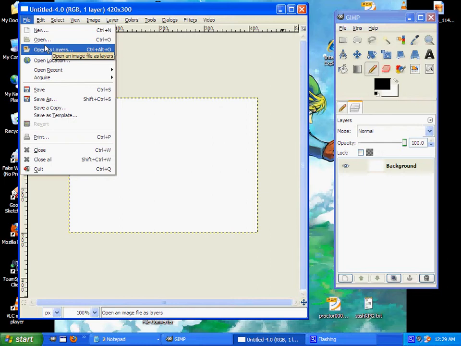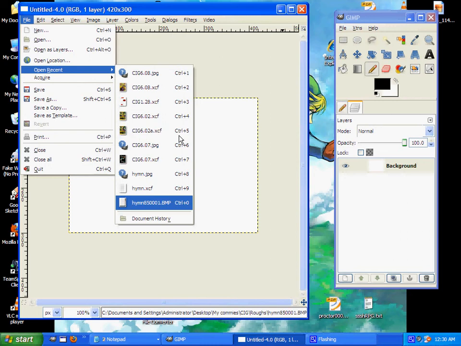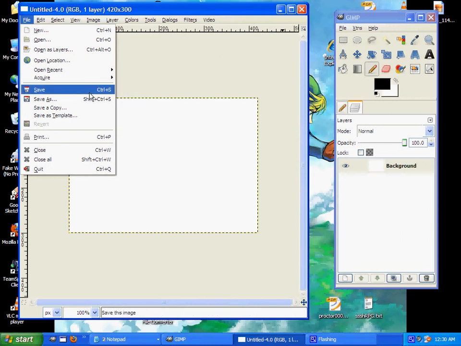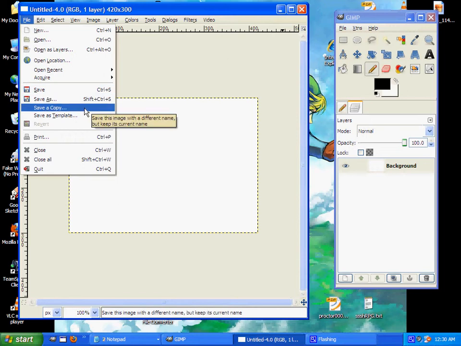GIMP can also do PSDs, which is the Photoshop format, and it can do a lot of formats. Some are a little bit trickier than others, like PDFs take a little bit more work. Open Location, I'm not entirely sure what that does. Open Recently shows the recent ones that I've messed with. This is a screenshot, Save as Copy.